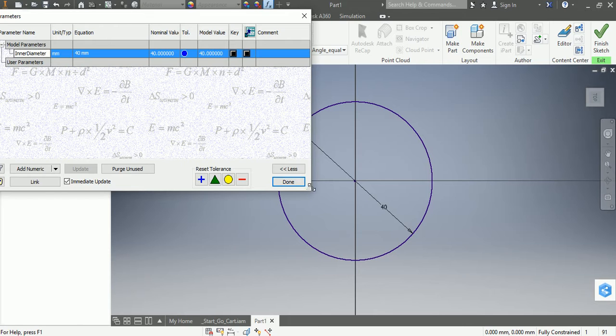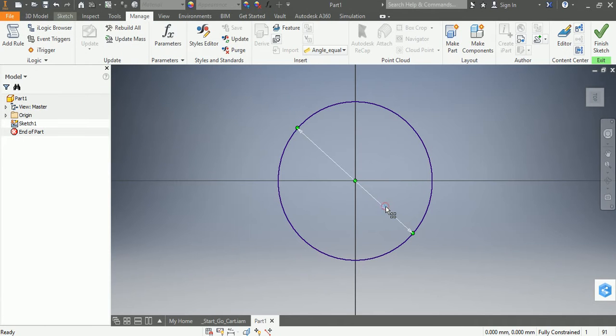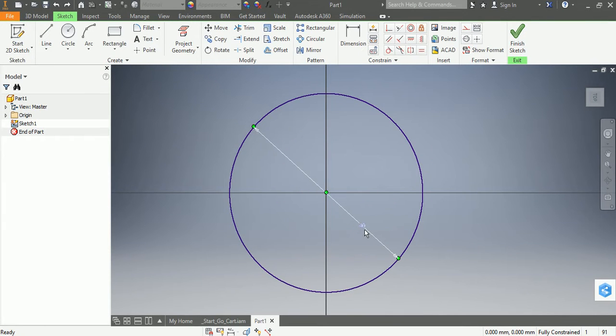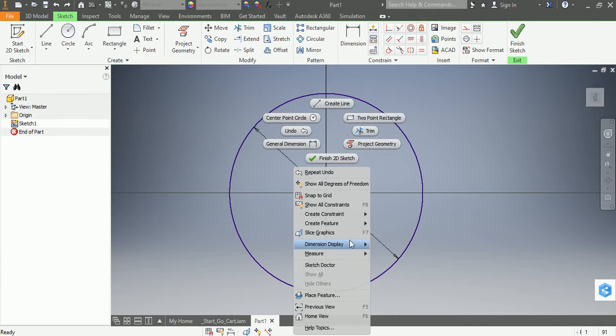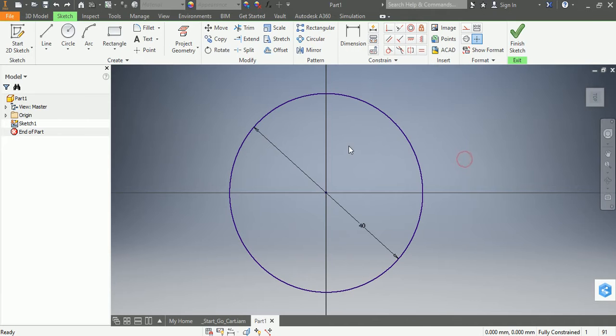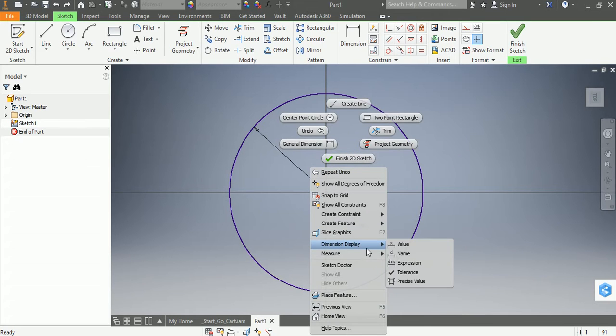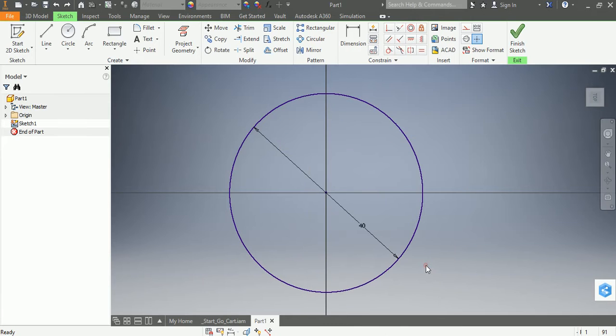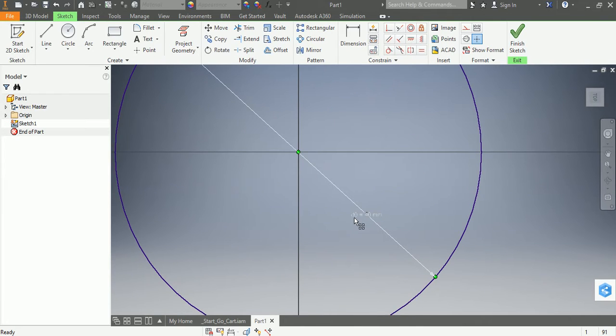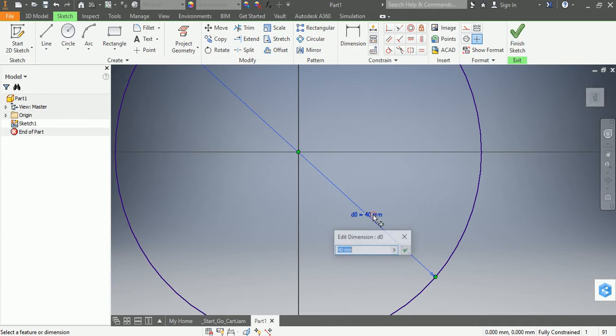So right now it's showing 40. It's just showing the dimension. What I want to do is show the name as well. So right click and go to dimension display, and I want to display the whole expression. Now you can see the name and the equal sign.